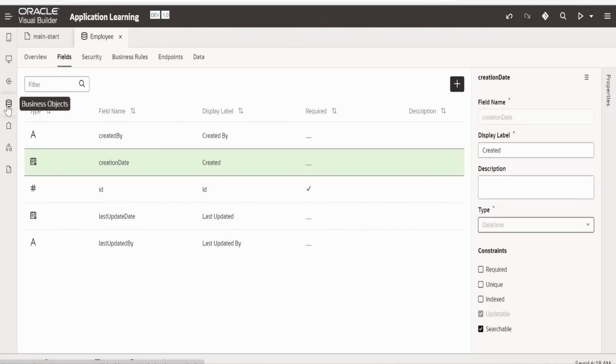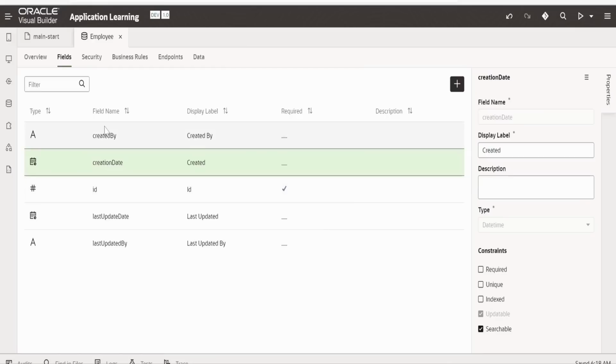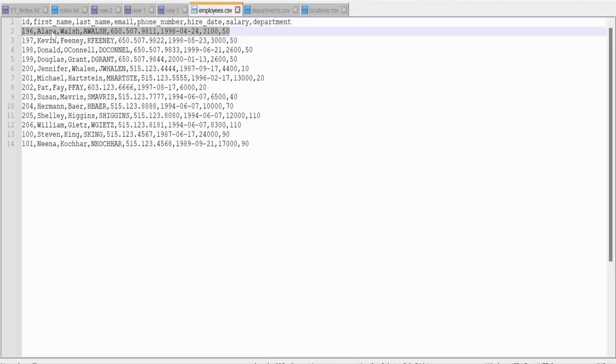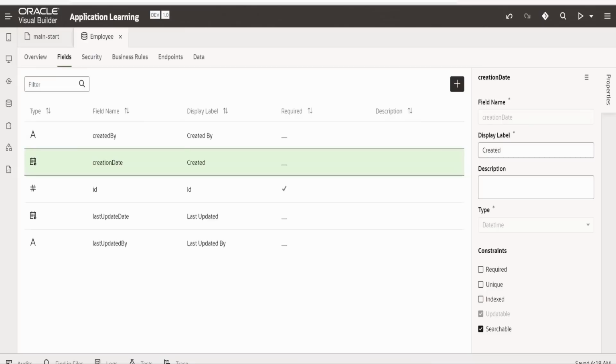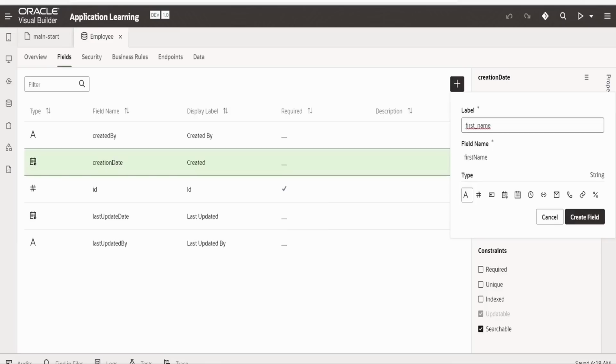Let me click on this and minimize this panel. By default, few of the fields will already be created, like the ID, creation date, created by, last updated date and last updated by. Now we will create first name first. Copy this from here. Go to business object, click on this plus icon over here on the right side. Click on field. Give the label as first underscore name what we copied from the CSV file. Select the type. I want this to be as string.